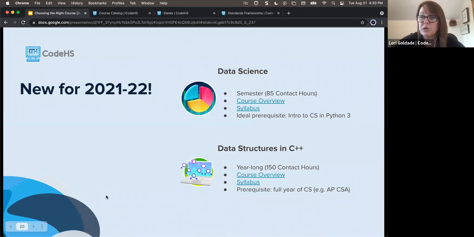We also have data structures in C++. This one also makes me very excited. I was constantly looking for ways to teach my kids C++, and we are developing more and more of those courses now. I would definitely take a look at this. Students will want some previous experience with CS. A great way to use this course might be to have this fall at the end of your APCSA course, or as a follow-up to your APCSA course if you've got students who need something beyond that.